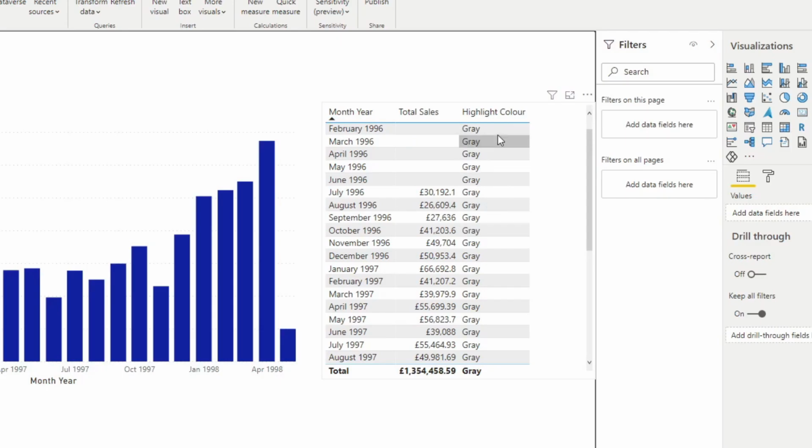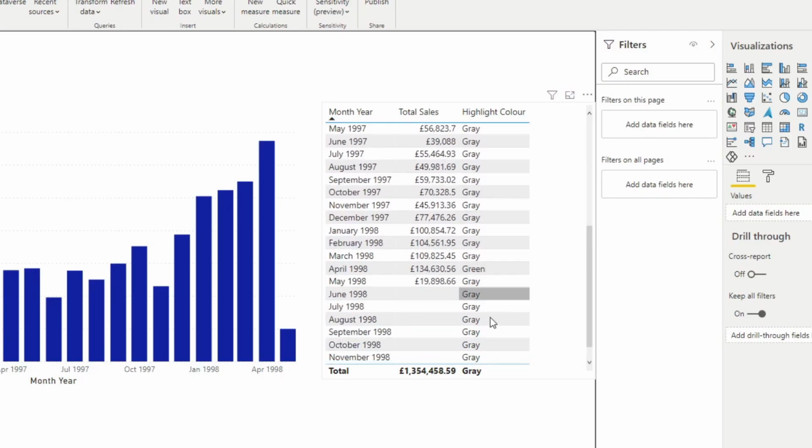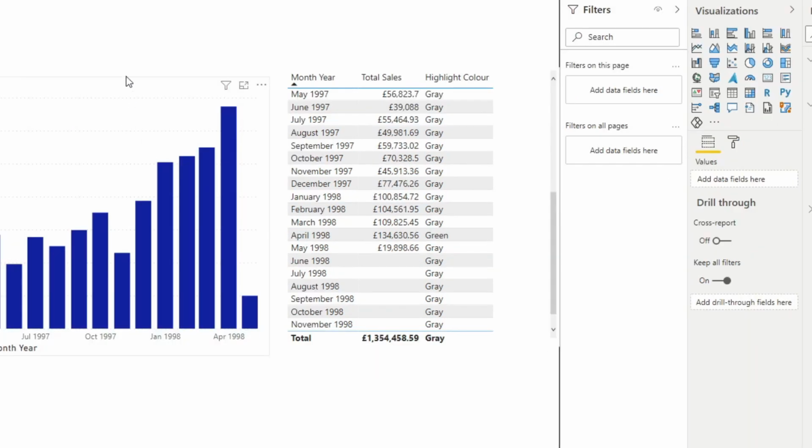And so you see everything else in this table is gray except the highest value here on April 1998, which is the highest value in this monthly bar chart. So already we can start using this, right?